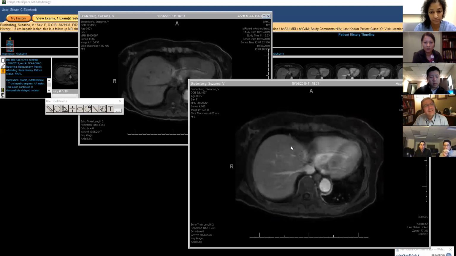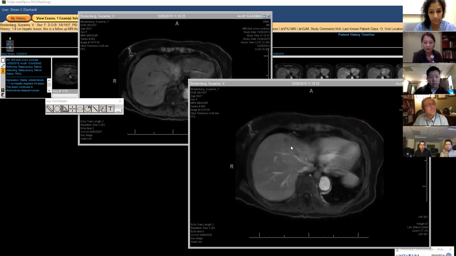So it was imaged twice by MRI. This was the later one, which was late October. I think the earlier one was like July, and it really didn't do anything between these.